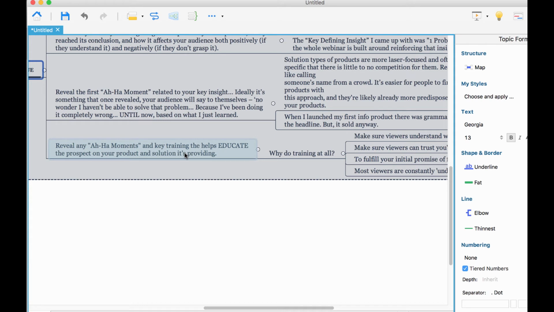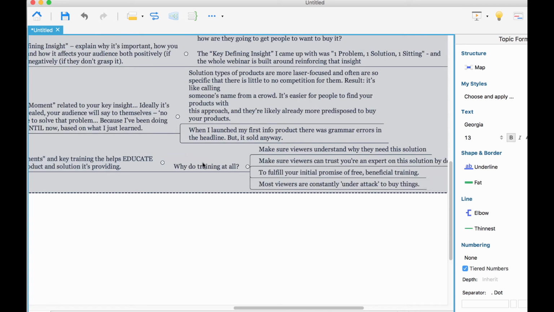So maybe go into some training about how to outline creating your first info product, or three main insights on how they can get started. Something that's going to add value. And you might be thinking, well, why do this training at all? Why can't I just sell people?